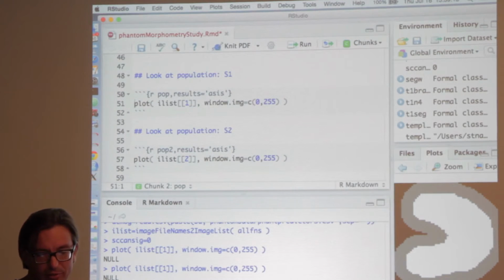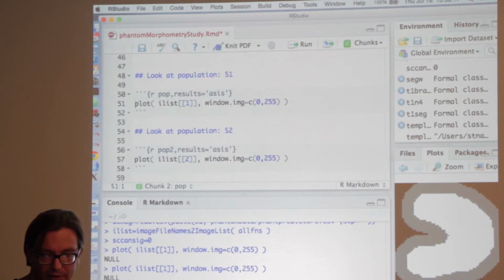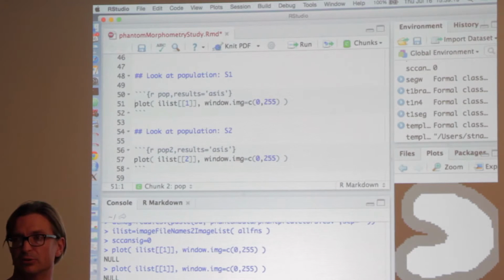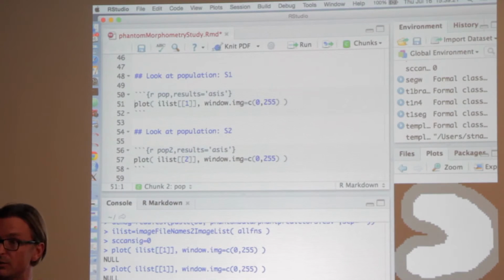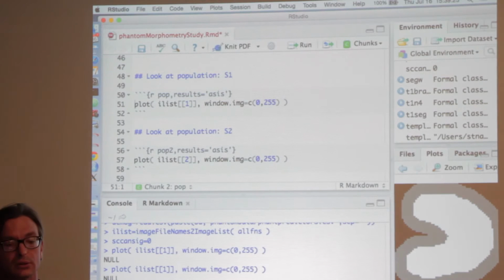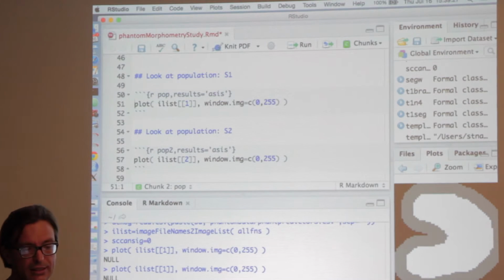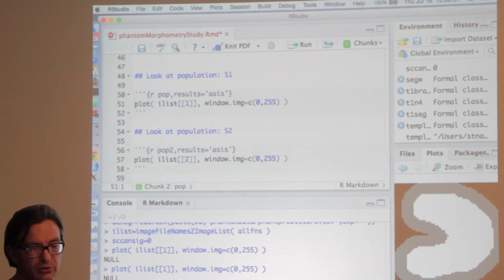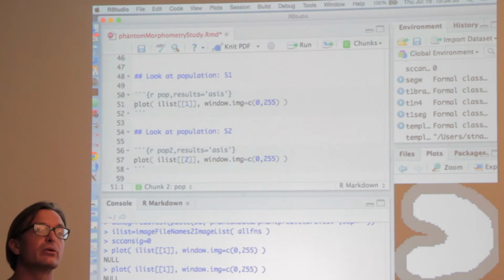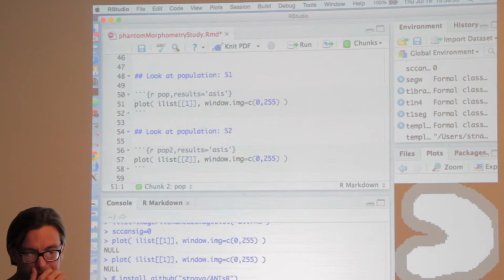This would take a long time. I don't recommend doing it, but it's something like this: install GitHub Snava ANTsR. This will do a full build, but it assumes you have CMake and, I think actually, just CMake and the compiler. ITK will download on the fly if you have CMake, but you need a compiler, and not everyone has a compiler, so I'm not going to do that.